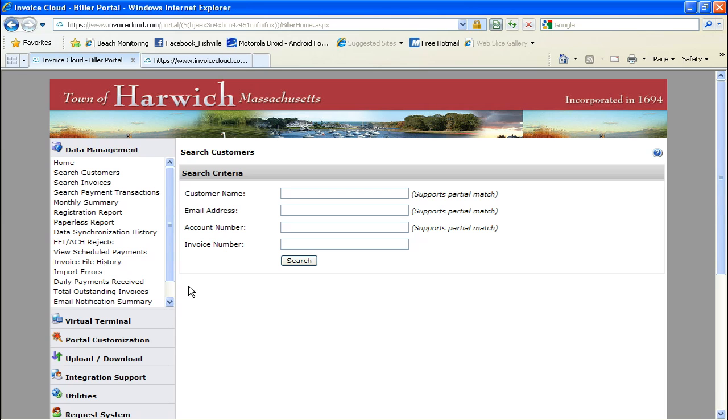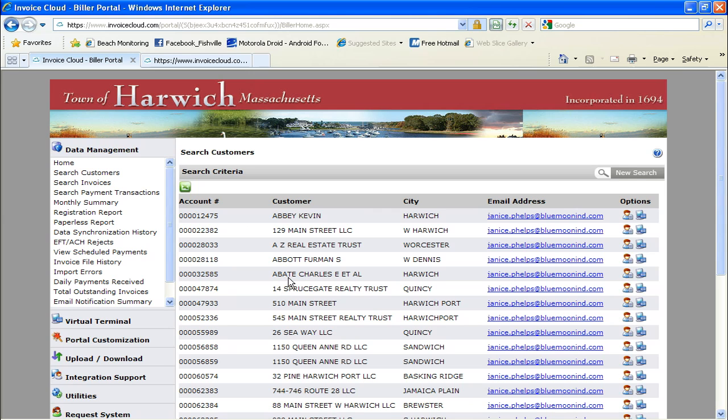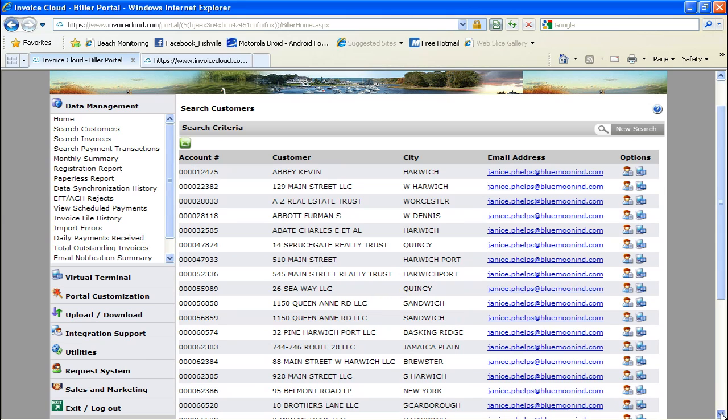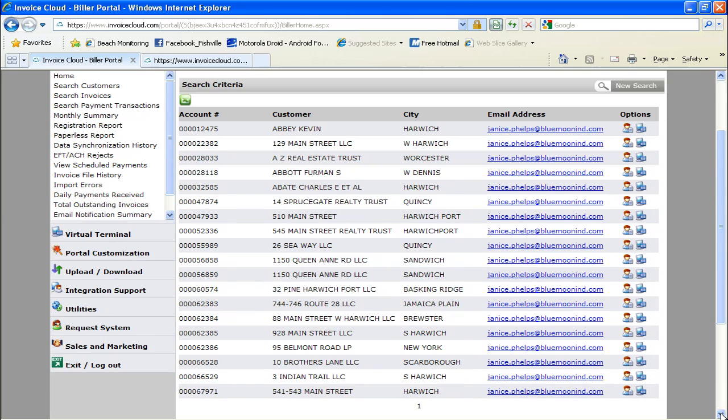Now, if we take a look at what you and your other users would see from the biller perspective, this is the biller portal. At this point, you can view your customer information, invoice information, searching payment transactions, and there's a number of different things that you can do to confirm and analyze the data that's in your system. If you'd like to look up your customers, you can search the customers, put in the information you're looking for, do a wildcard search, or go through an entire list of your customers.